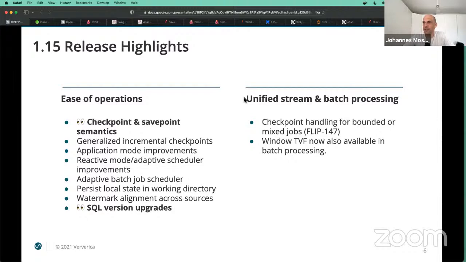But let's first have another look at the release highlights. We have been focusing a lot on the ease of operations. Apache Flink is a great technology that serves a lot of use cases, but things could in some parts have a little bit less edges. So we have been focusing on that: checkpoints versus savepoint semantics, which is something where a lot of questions constantly pop up around checkpoints, application mode improvements, reactive mode, adaptive scheduler, the adaptive batch job scheduler, watermark alignment across sources, SQL version upgrades.